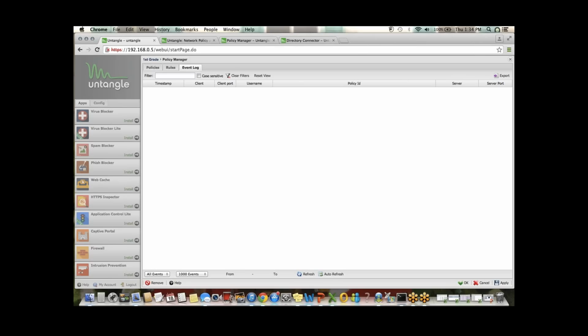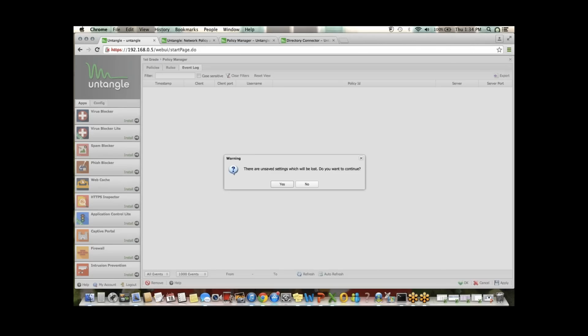So all of that information would be available to you, not only in your policy management, but within your reporting, and you can manage your network and analyze the need of additional features within the Untangle. So hopefully that was helpful. That's just a quick overview of how to set up rules in your company.